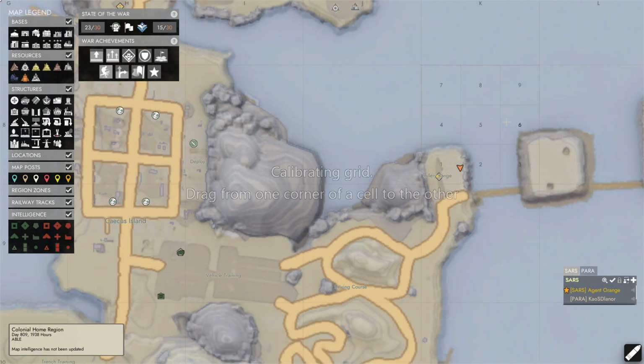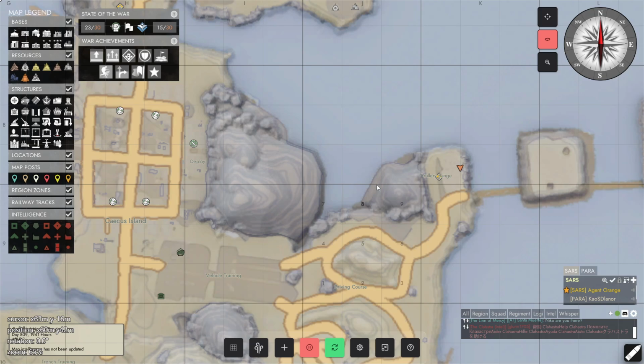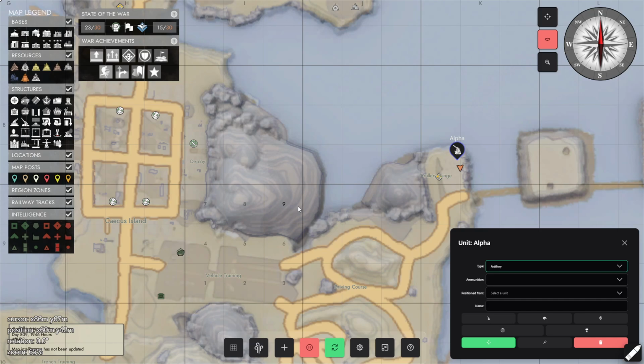Okay, and I'll just line up my grid again. And lock rotation. Cool. So getting your grid lined up is much faster now. And you can then simply add a unit, put it where your gun is. You'd obviously have intel of your artillery gun. And then you'd tell it this is an artillery piece.